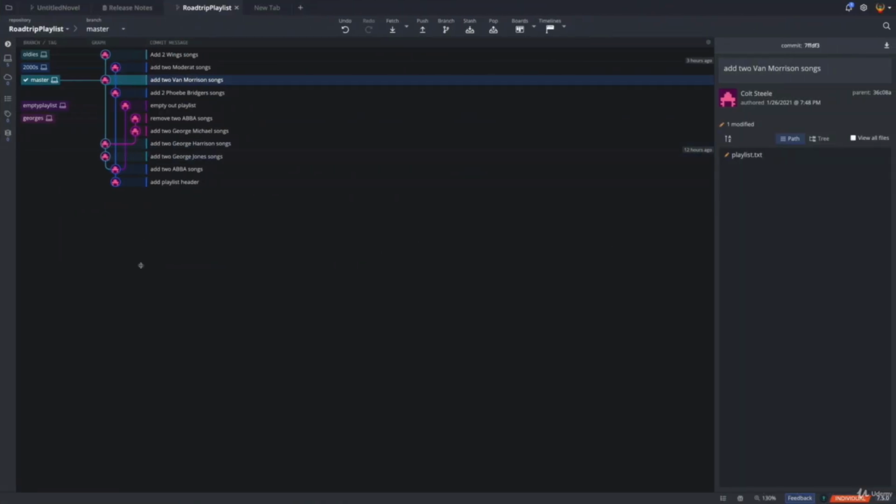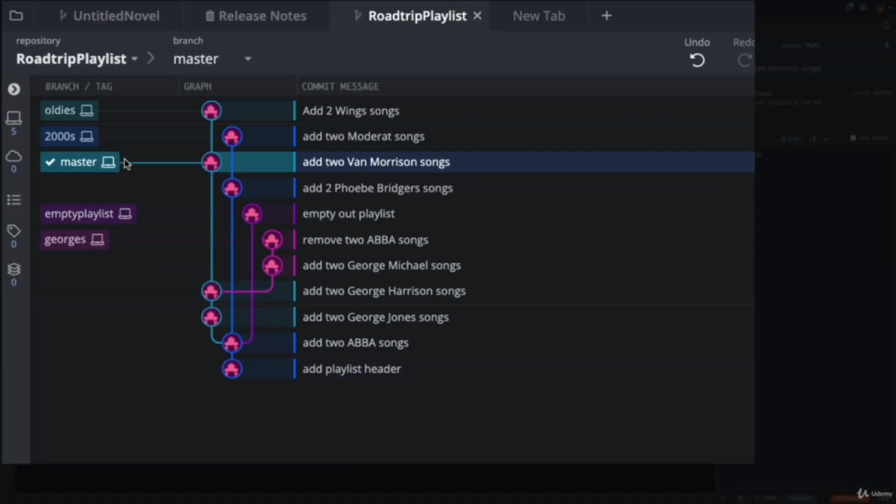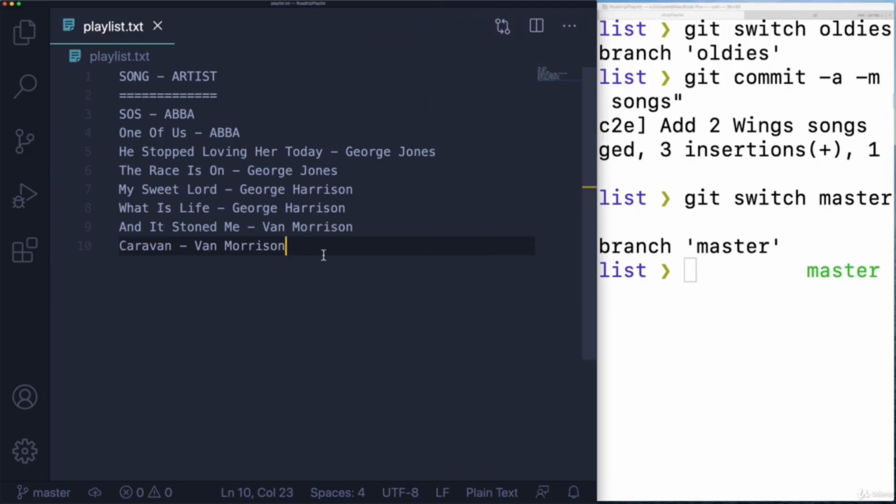So now if we go back to GitKraken, we can see here's master. The last commit master has is this one, add 2 Van Morrison songs. Oldies is now 1 commit ahead, and it has add 2 Wings songs. So I can do one more example. Let's just add 2 more songs. How about 2 Joni Mitchell songs?